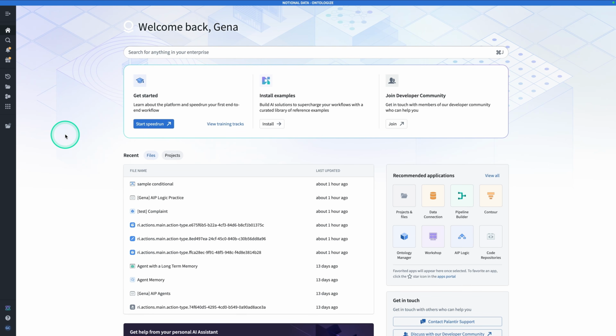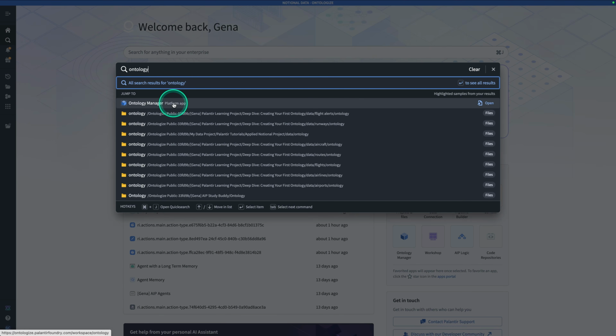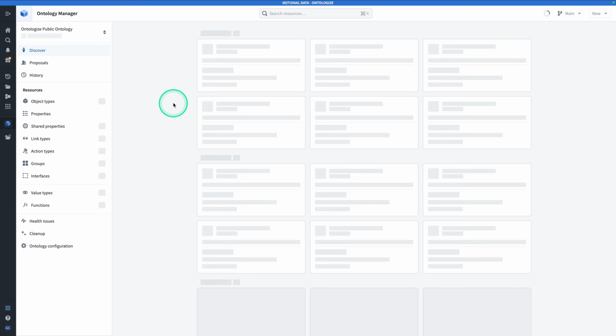This exercise requires absolutely no prerequisites. Let's jump right in. We're going to go into Ontology Manager and create a new object type. So we're going to hit Control-J and search for Ontology Manager. So click on Ontology Manager.